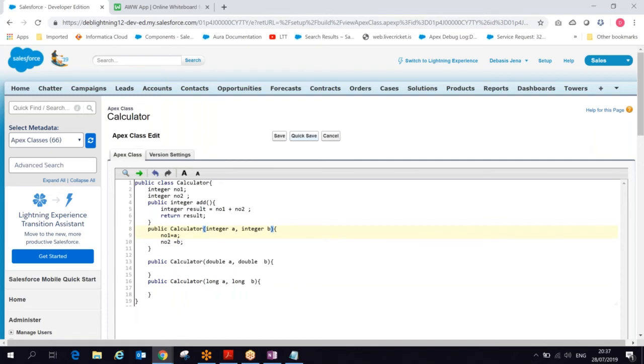Okay, so now what is going to happen? Here I pass my integer a and integer b. Let's consider that instead of that, I use integer number1 and integer number2 here. So now, if I have the same names, and I try to do number1 equal to number1, like number1 equal to a we did before, and number2 equal to number2, then which number1 am I going to refer to? Is this the class variable, or is this the method variable?